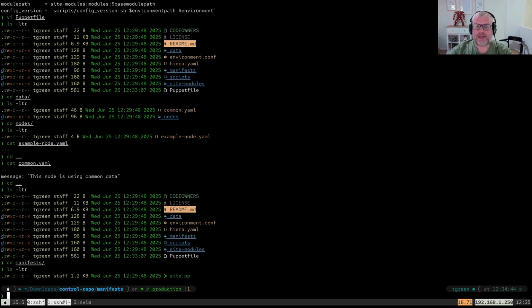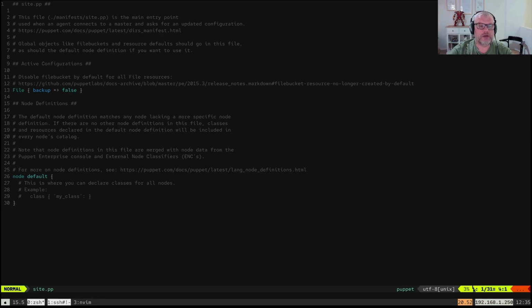Site.pp is the place that we put our classification if we're doing classification in code. Again, classification's a little bit out of scope here, but I'll show you what site.pp looks like. Ignoring the comments, we turn off file backups. There's details there about how and why. And then we have node matches. So in this case, we're not actually doing anything. We're not matching anything. We're not doing any classification.